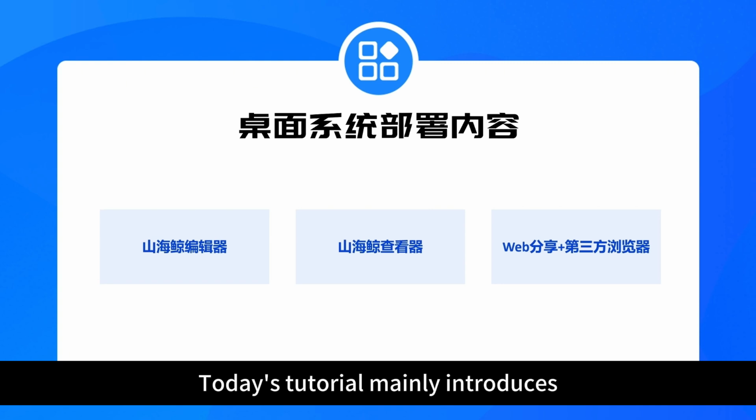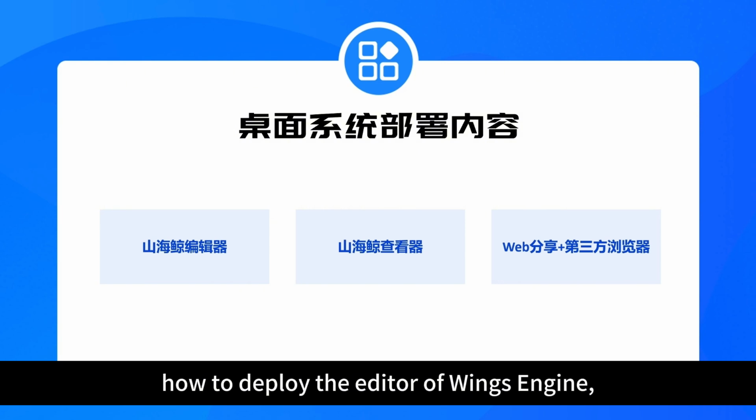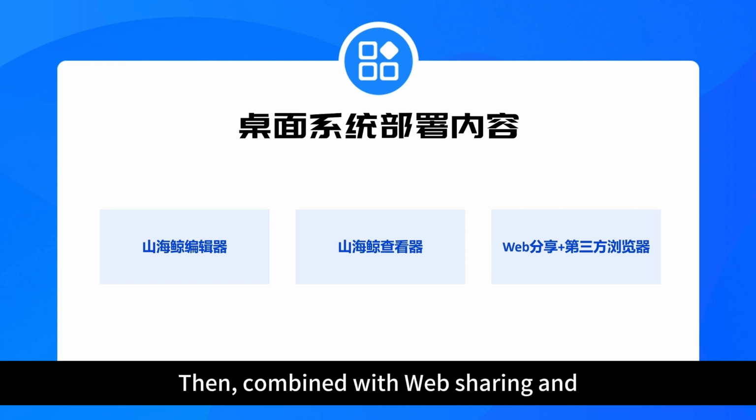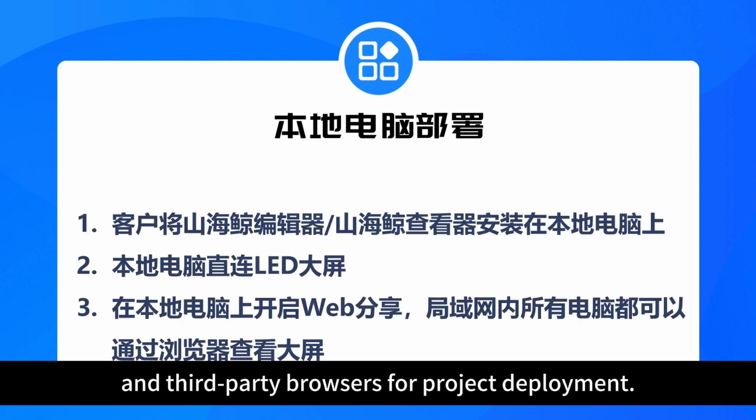Today's tutorial mainly introduces how, in the desktop operating system, to deploy the editor of Wings engine and the Wings engine viewer, then combined with web sharing and third-party browsers for project deployment.